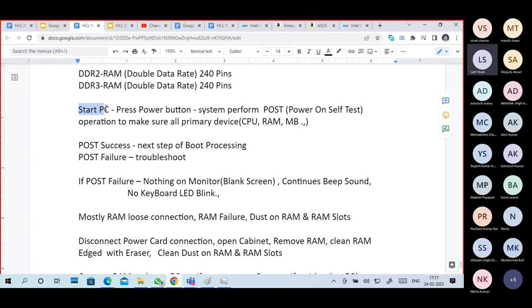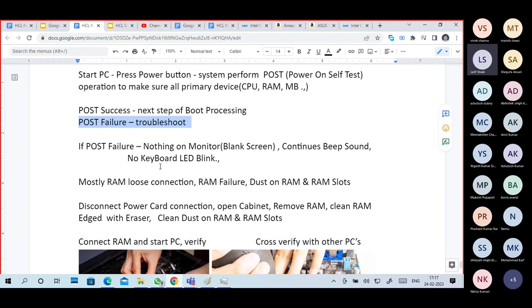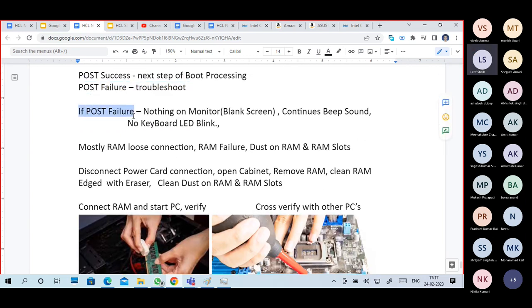I try to start my PC, so I press the power button. The system performs a POST operation, called power on self test. In the boot process, first is POST. At that time, it makes sure that all primary devices like the CPU, RAM, and built-in motherboard components are working. If it is working well, then it will go to the next step of the boot process. If it fails, it is troubleshooting. So here I am talking in a troubleshooting manner. If it is a failure, what to do?